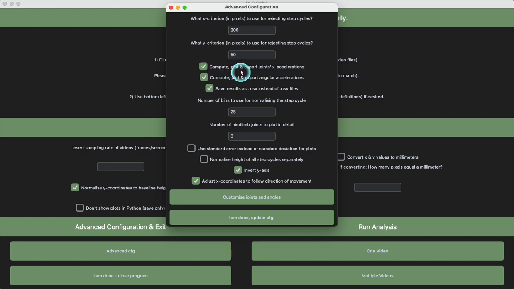You can choose to analyze accelerations in addition to velocities, which are always analyzed. You can save results, so the numerical results, as Excel instead of CSV files. You can configure the number of bins you want to use for normalizing all step cycles to be equally long before we compute averages. You can configure the number of hind limb joints you want to plot in detail, and I'll get back to this in a bit. You can choose to use standard error instead of standard deviation for your plots.